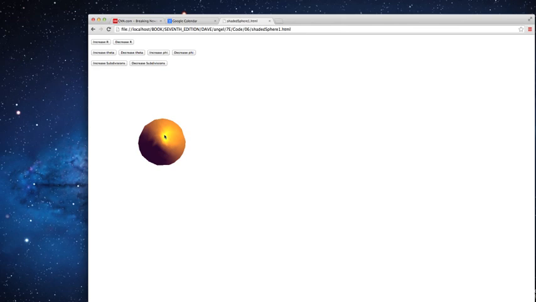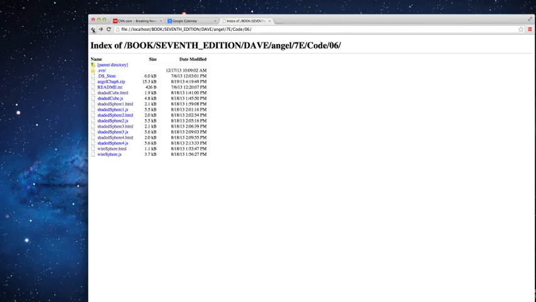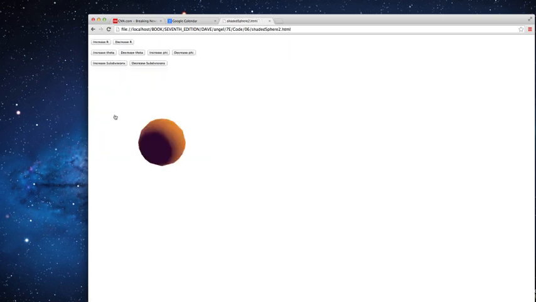Now, that's doing everything with the exact normals, which works great if you're a sphere, but in more general cases, you have a polygonal model. So let's go back and look at shaded sphere 2. And this one is using per vertex lighting. Let me decrease this a little bit. Decrease it a little more.